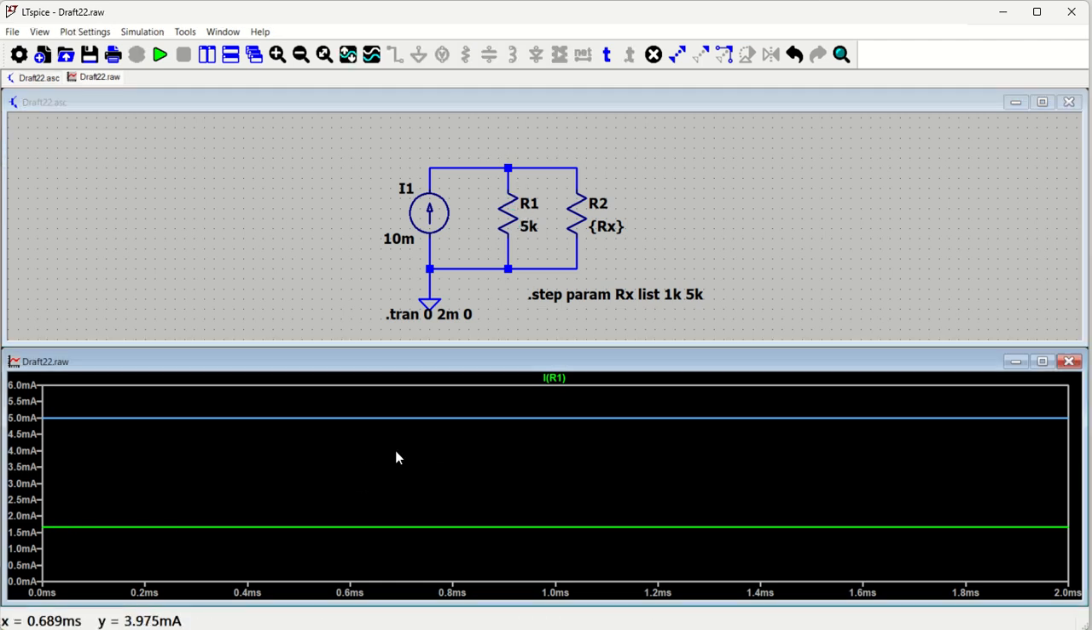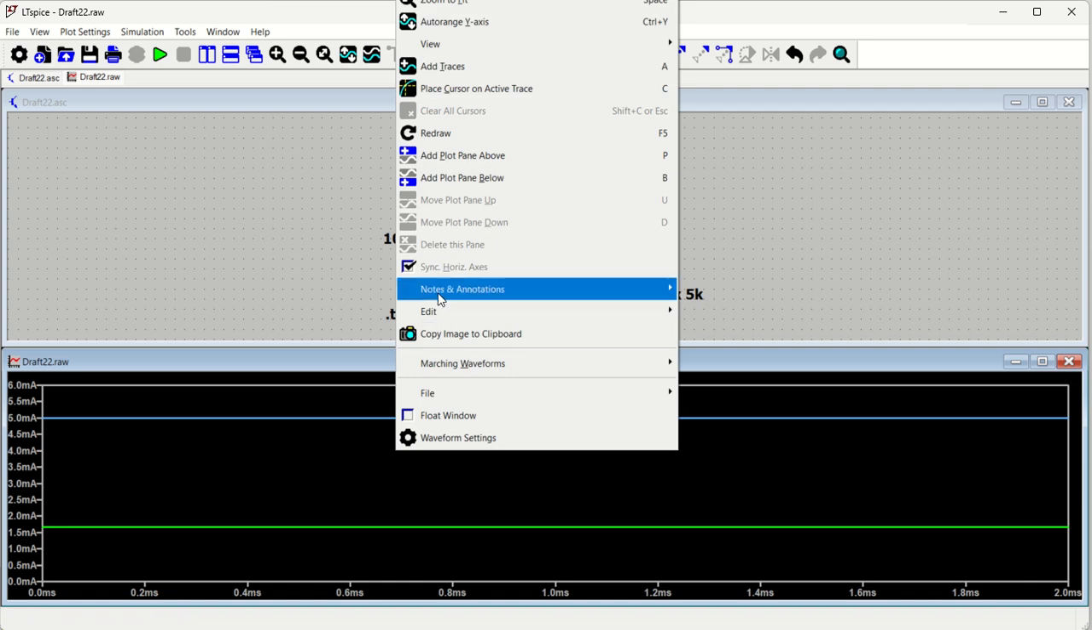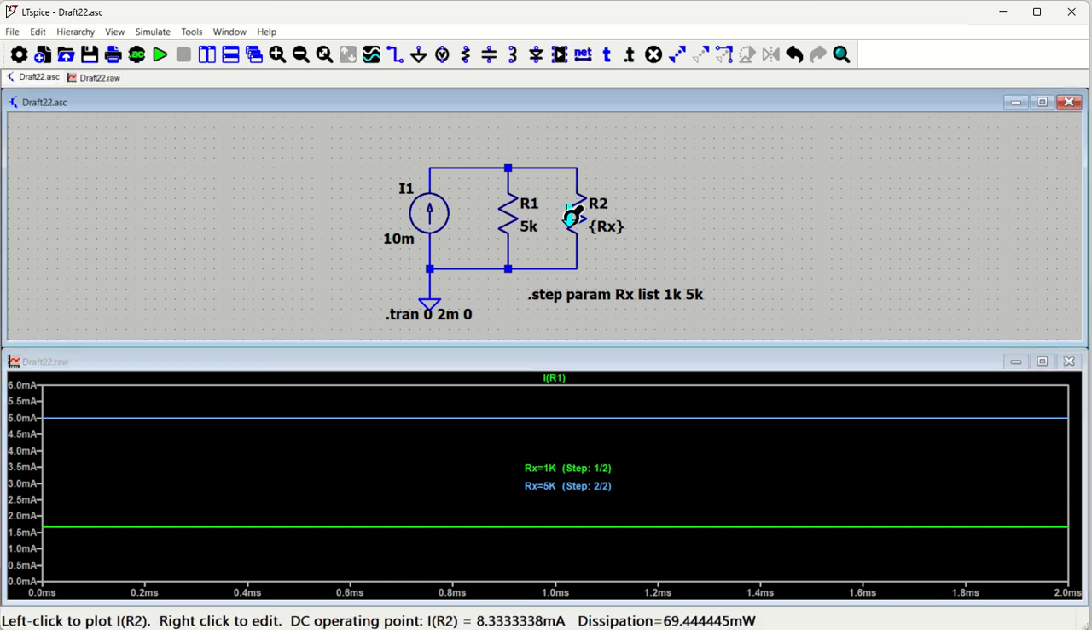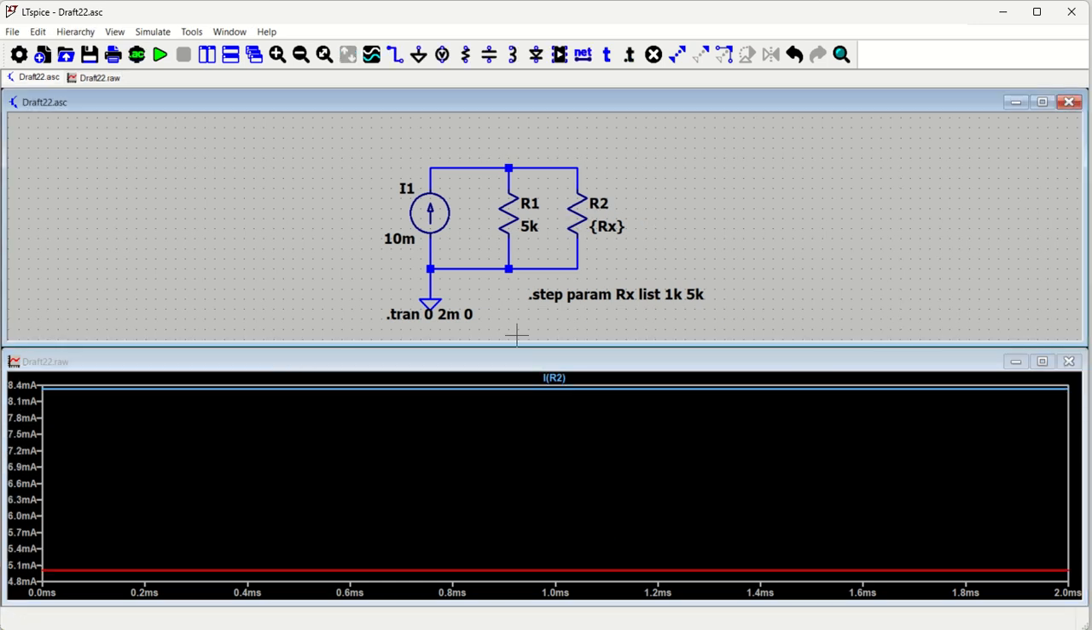If you want, you can put a legend as well. So go to right click, notes and annotation, and annotate steps, and you can see when Rx was 1 kilo ohm, the current through R1 will be lesser. When Rx is 5 kilo ohm, that value is higher, my current through R1 will be higher. You can see this is 5 milliampere, where both are the same. Similar to that, if you want, you can plot the current through R2 as well. Just double click it, so only IR2 will appear, and this is how you will be able to find it out.